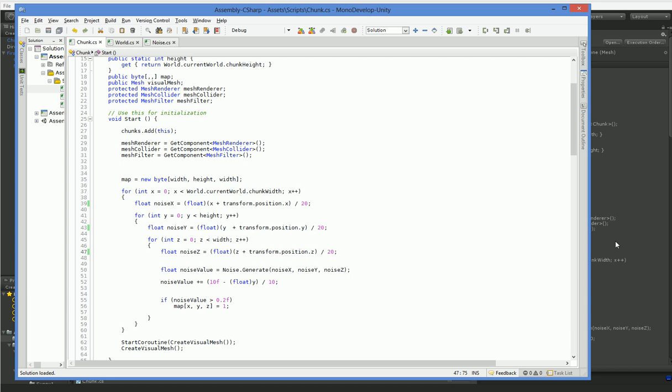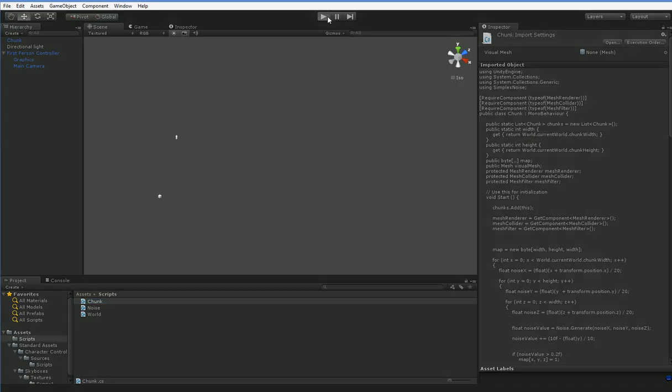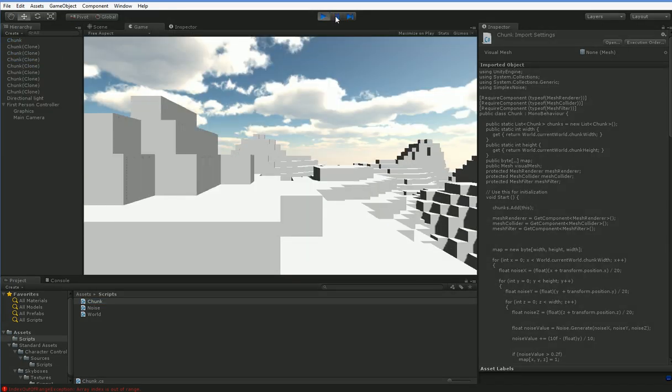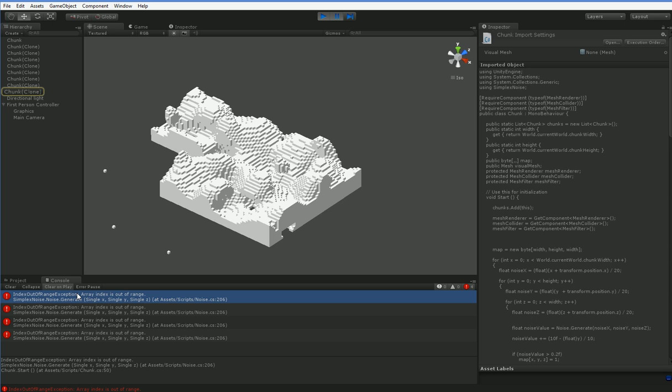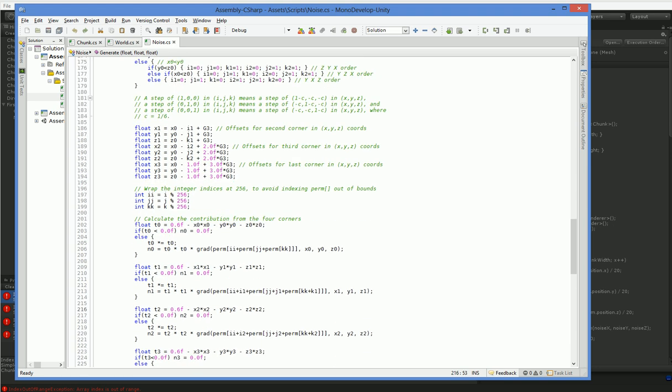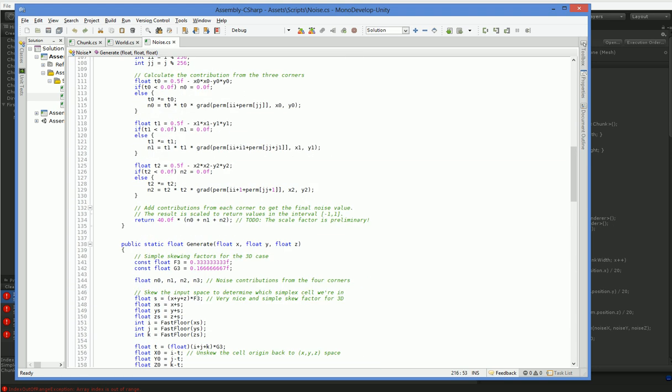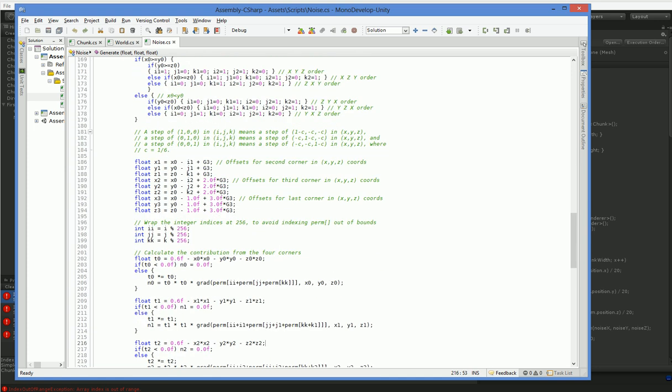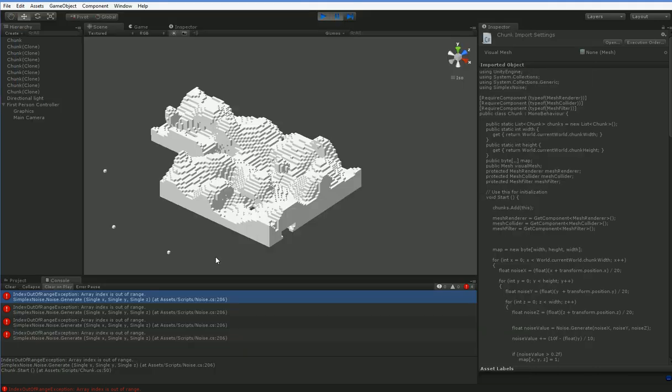So here we're going to find a fun issue. I'm going to hit play, and we're going to get errors. So it says, array index is out of range. And this is actually an error with our noise generation function. See, the noise generation function does, in fact, have a maximum cap on the float values, and I don't happen to know what that is off the top of my head.